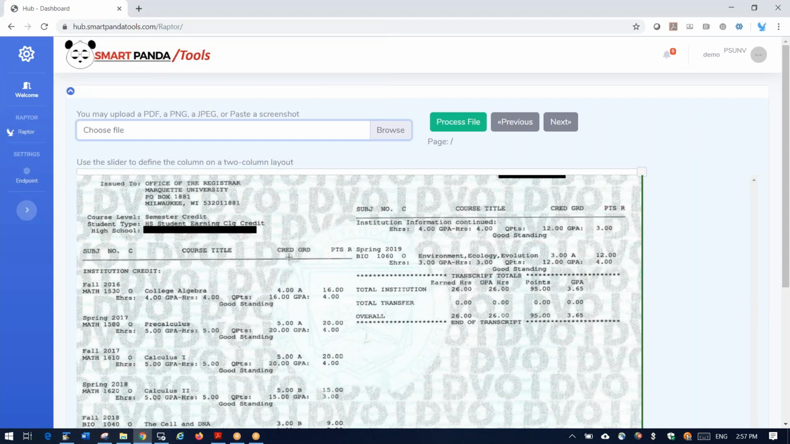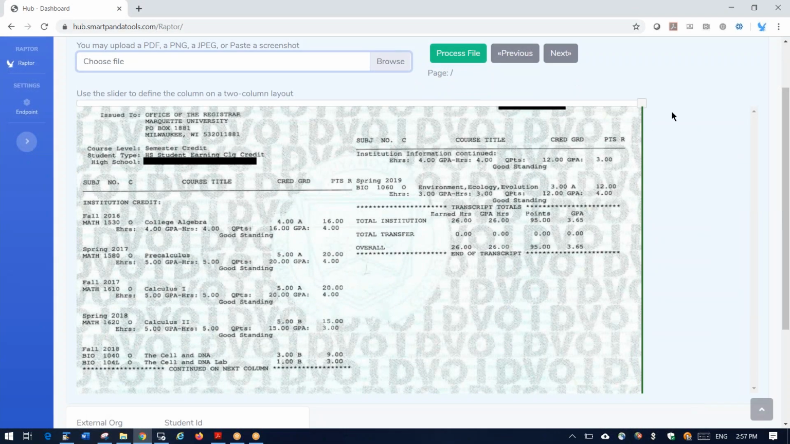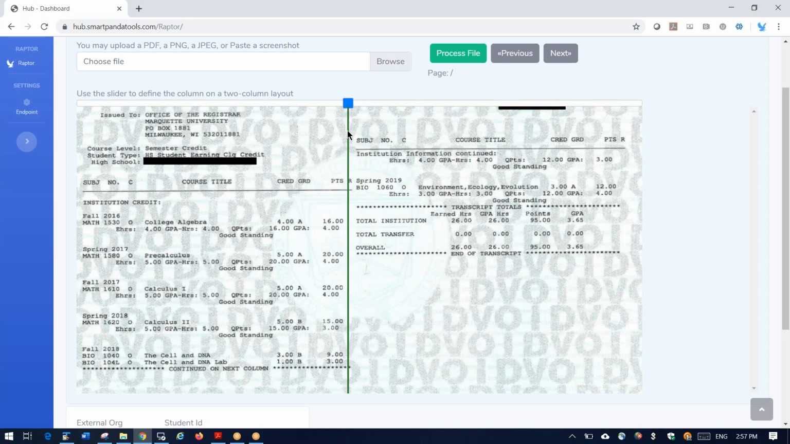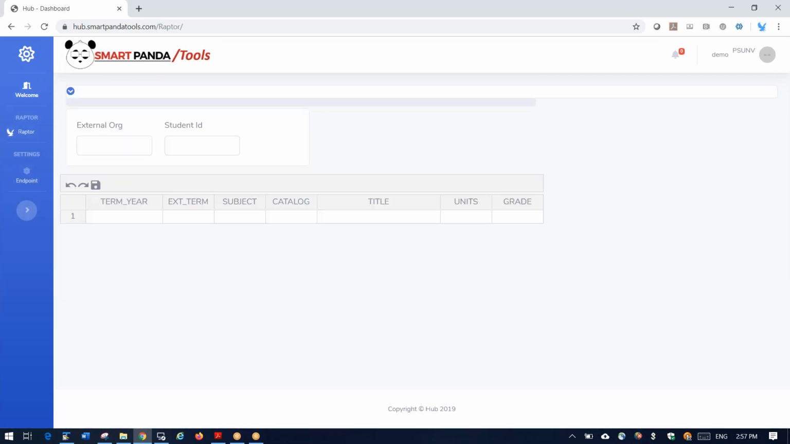Okay, so a PNG will load like this. Again, I could process the entire page. Now notice that we have, in this case, 2 columns. So with 2 columns, if you want to process the entire page, go ahead and use the slider here and move it to the middle of the page to where is a good middle point between this transcript. You can see there it's not a clean break, but you can just move the slider in between the course columns, and that way Raptor knows where to grab the coursework from. Click Process File.